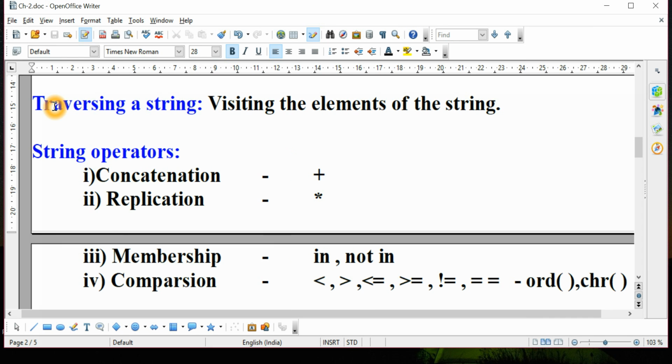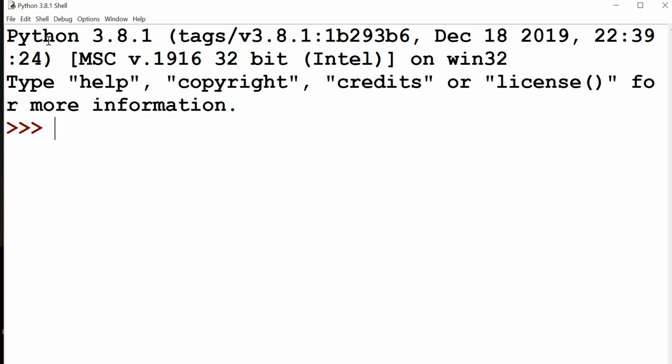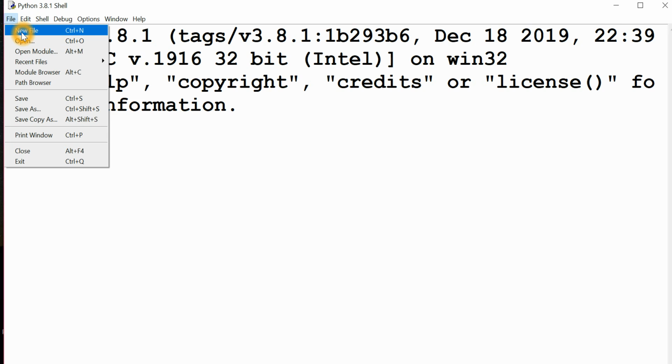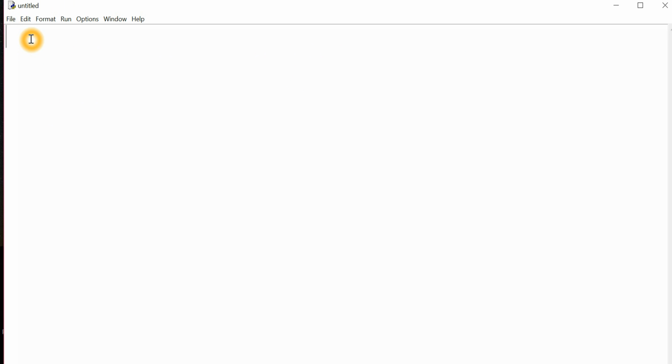So the next concept is traversing the string. Traversing is nothing but visiting the elements of the string. Visiting means you are going to visit each and every character in the given string. Let's look at an example for traversing the string. I am going to open a new file and give the string. The string variable name is X. So X is equal to Python program. I want to visit each and every character in the string.